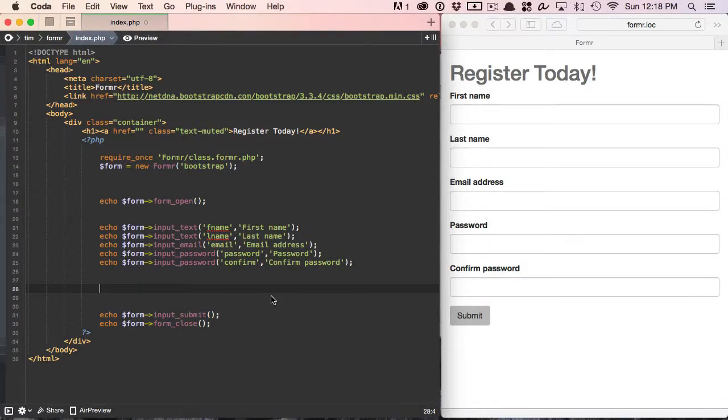In this movie, we're going to add a drop-down menu to ask the user to select the country they're from. And then we'll go and talk a little bit more about how drop-down menus work within Formr.